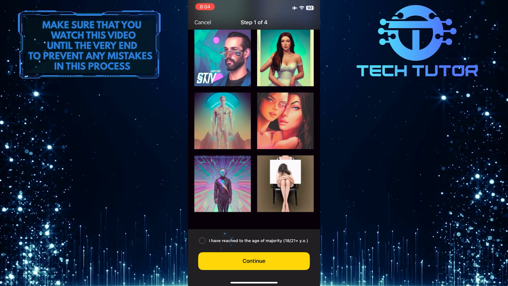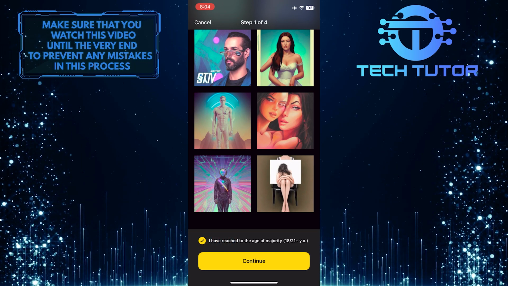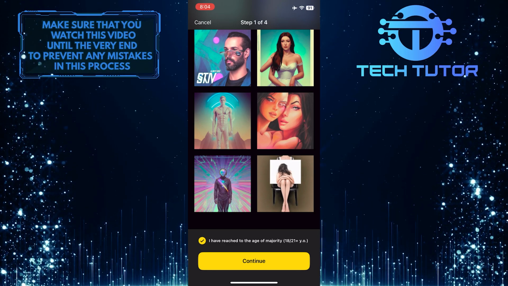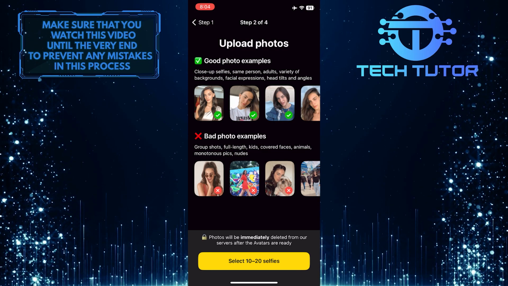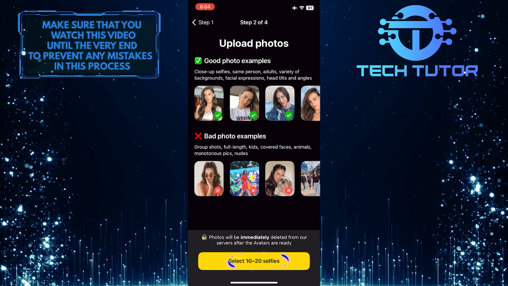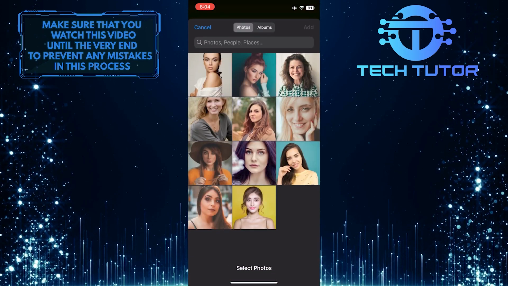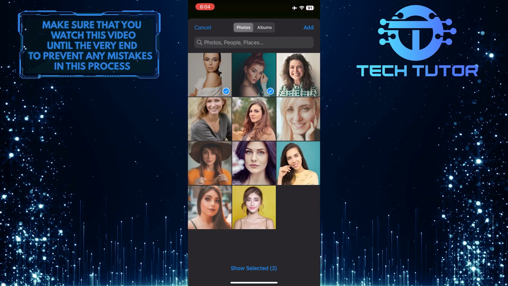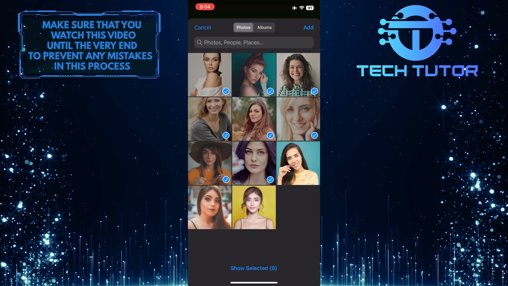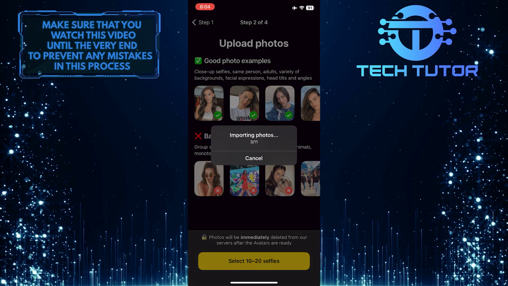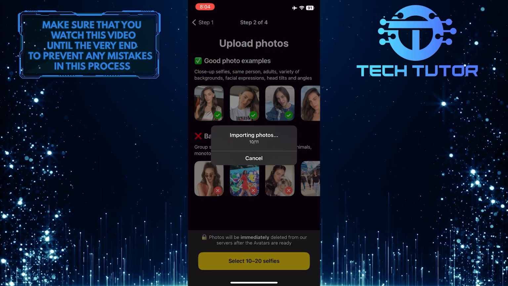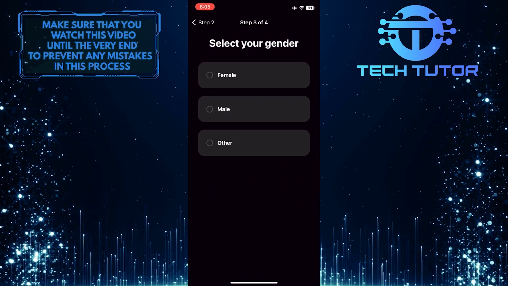Tap over here to confirm that you are over 18 years old. After that, tap Continue. And now all you have to do next is select 10 to 20 selfies of yourself. So simply tap on this button and select those photos from your gallery. I'm just going to select some random photos to show you an example. After that, select your gender.